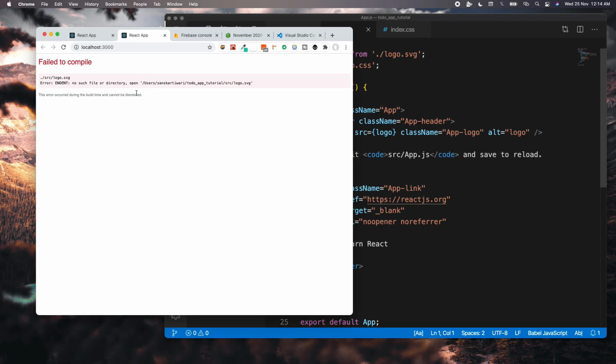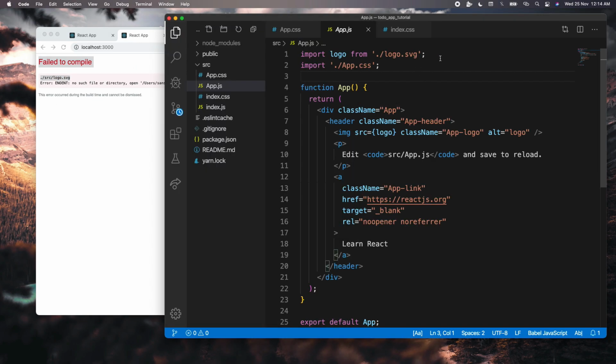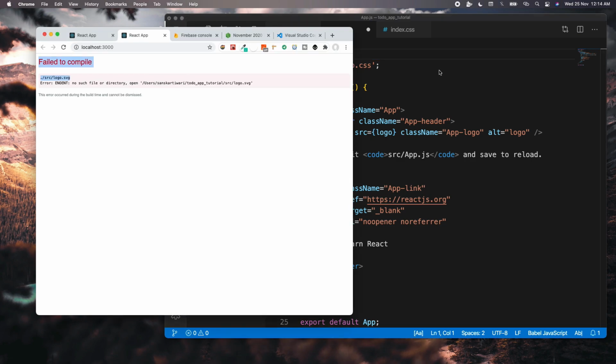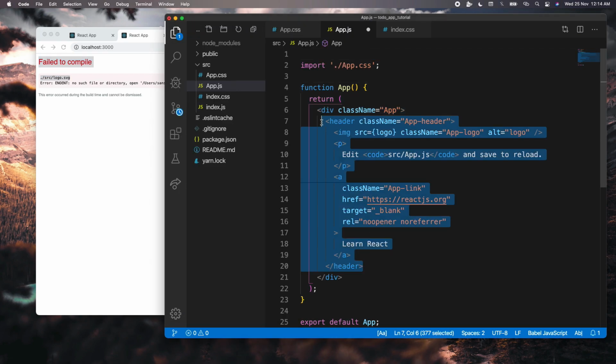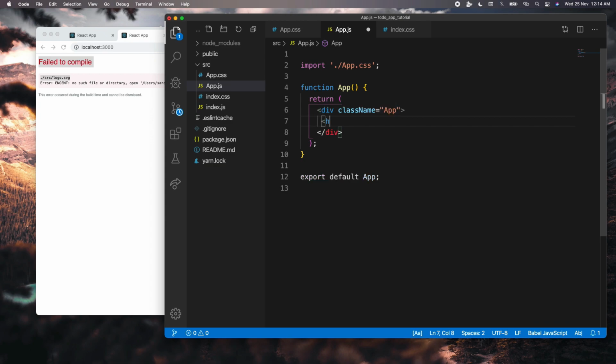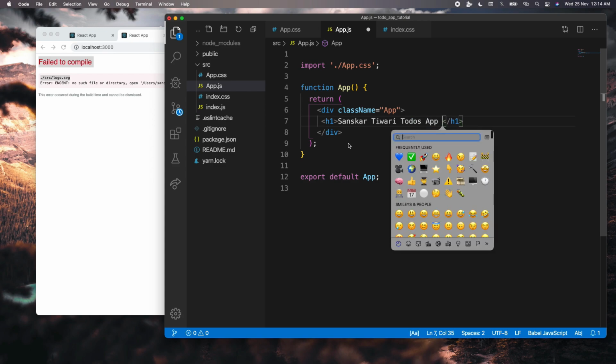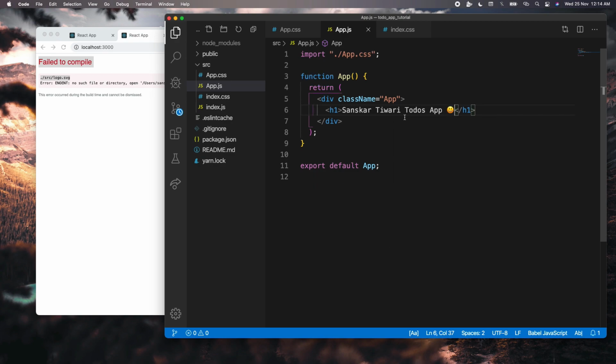The error it is showing is because we have deleted the logo. So let me remove that from here. And I'm going to get rid of all of this. No confusion. Just showing h1 as Sanskar Tiwari, my name, to-dos app, and a bit of an emoji for just a little fun. And that's fine.